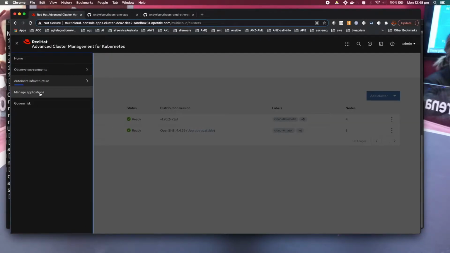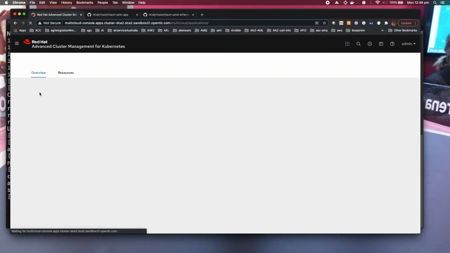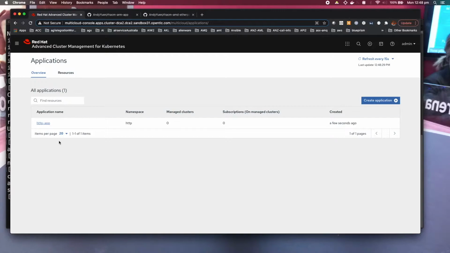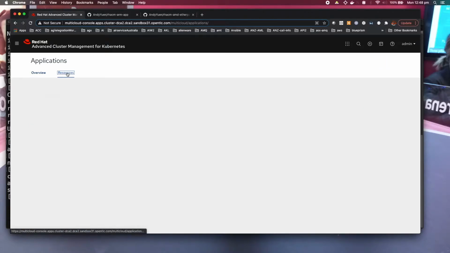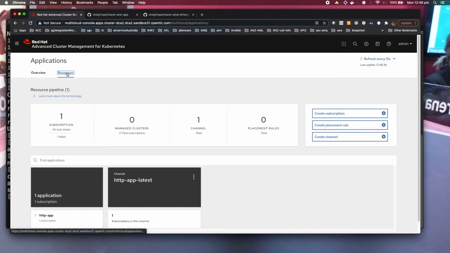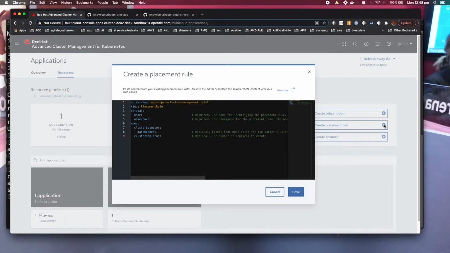Go to Manage Applications. You can see I just created this particular HTTP app. Let's go to Resources. As I said earlier, this is not going to work because I haven't actually created the placement rules. So I could have put the placement rule in the application YAML itself, but I just want to show you what it looks like. So I just click on Create Placement Rule.